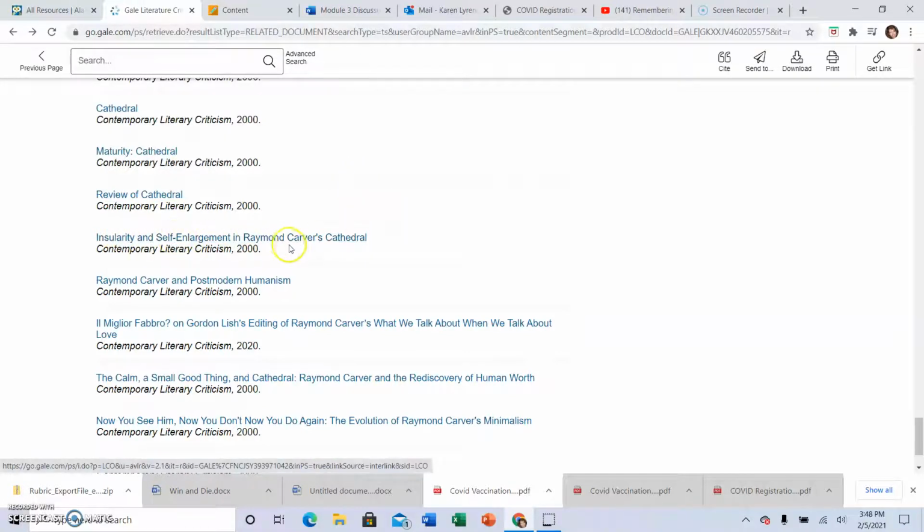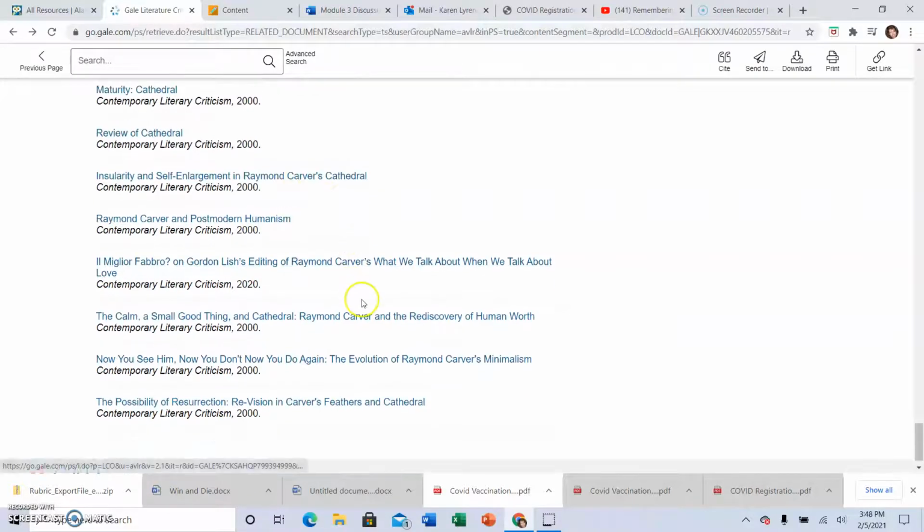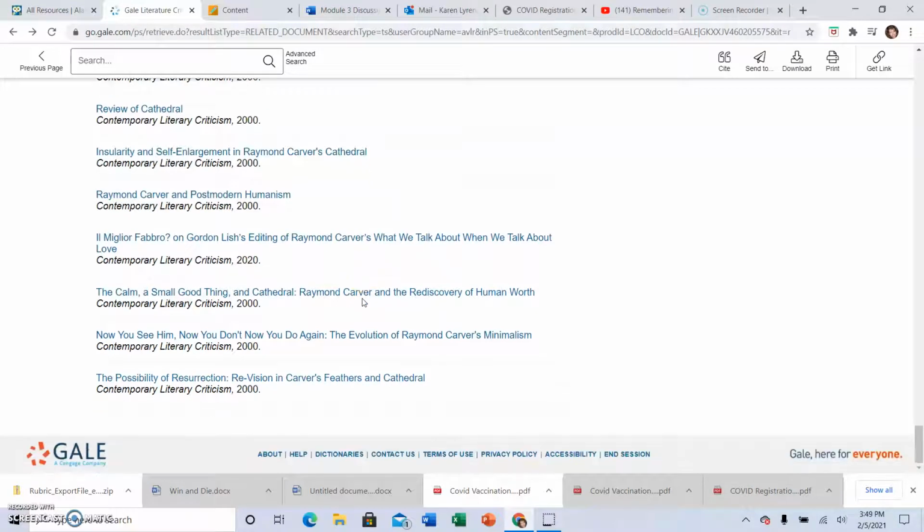Insularity and self-enlargement might also work with topics like maturity. That might be interesting. I haven't really explored that fully. This is interesting, the possibility of resurrection revision in Carver's Feathers and Cathedral. Our topic when we're discussing Cathedral is about sight and insight, so revision, especially in the context of resurrection with the cathedral imagery and all that represents. That might be very interesting to explore.